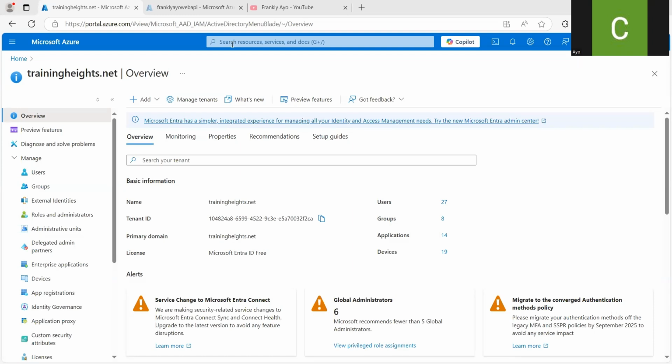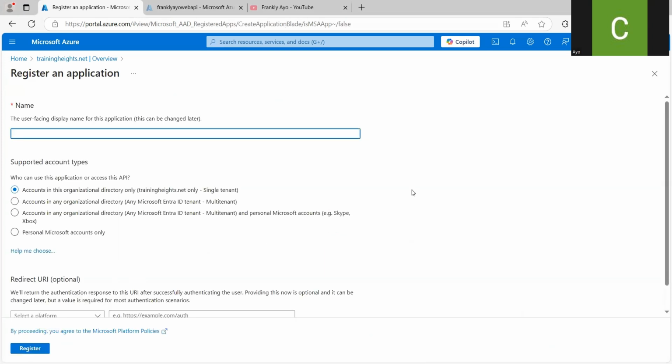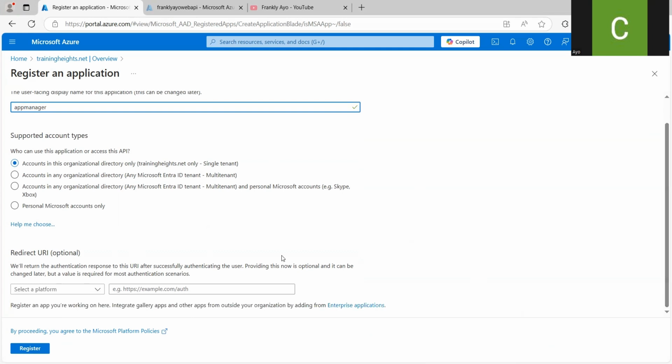The first thing we need to do is to create our application object. You just come over here, click here, and app registration. We are creating two app registrations. We are creating one for Postman because we are going to be using Postman as our client, and we are going to be creating another one for the API management service. Let me start with that one. Let me call it app manager. Don't need to do anything else, just register.